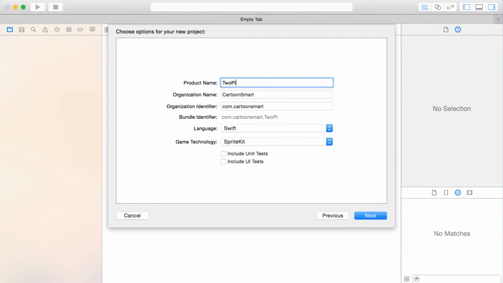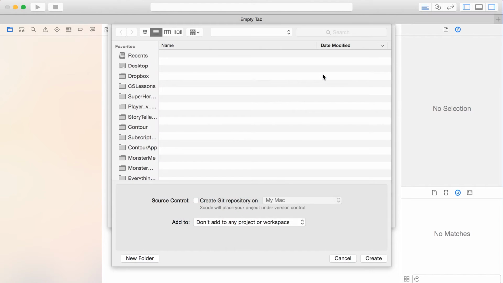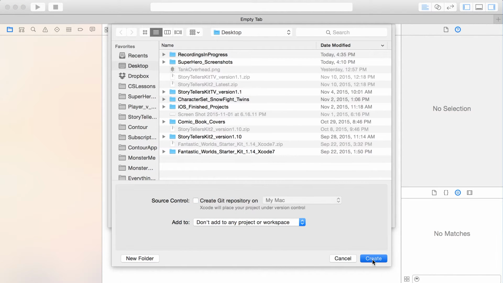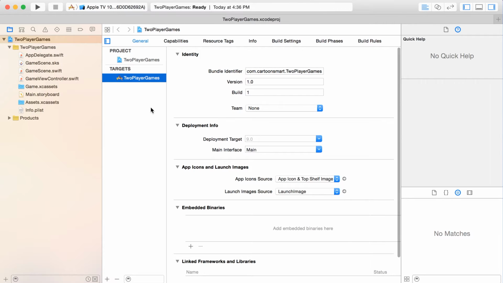But let's just start with 2-player games. How about that? And language is going to be Swift, game technology, SpriteKit. You can put in here your organization identifier, whatever that is in your world. Okay, go over here and create the project, and we're just not going to work with any menus or anything like that. We're just going to start off in the game scene.